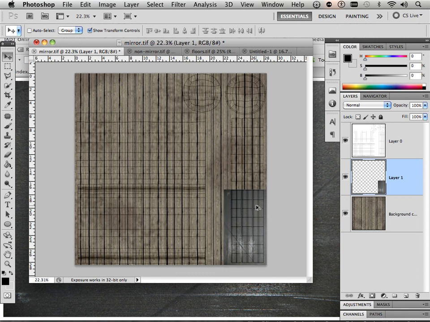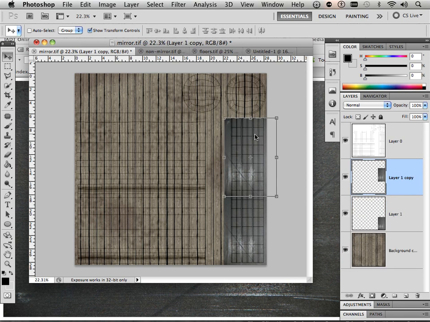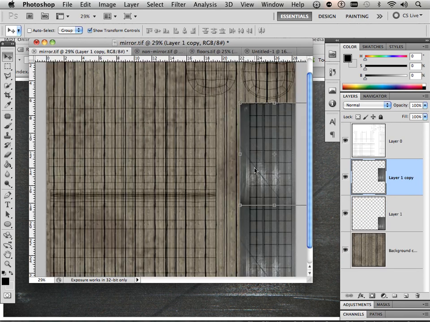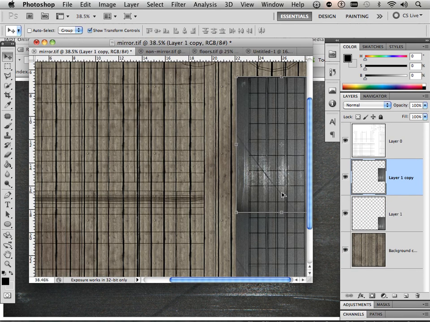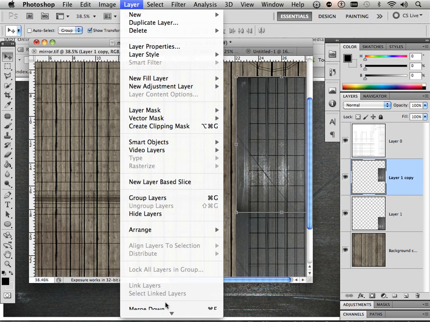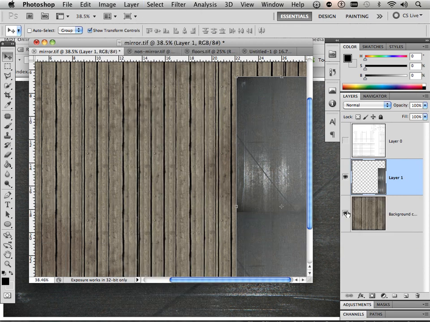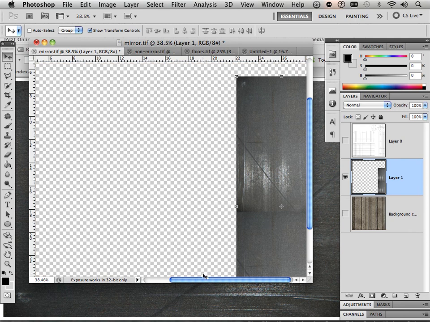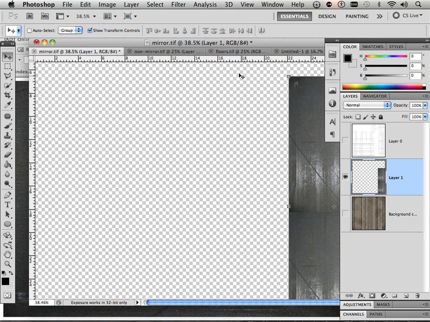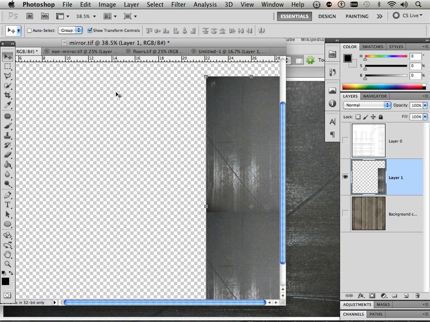So I'll need to duplicate this and set it up on top, and then I have to get rid of all the artifacts involved here. What I'm going to do is go Layer, Merge Down, and that'll merge the two metal textures together. I can then turn all this stuff off to save memory and try to patch this together. I don't want these big streaks of metal to appear in here.